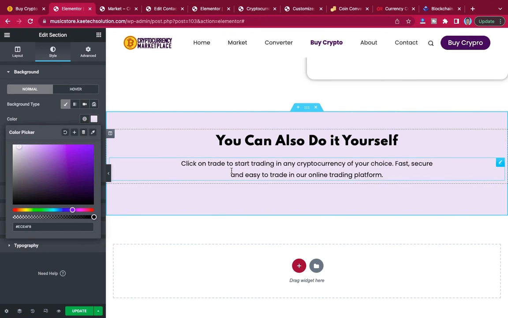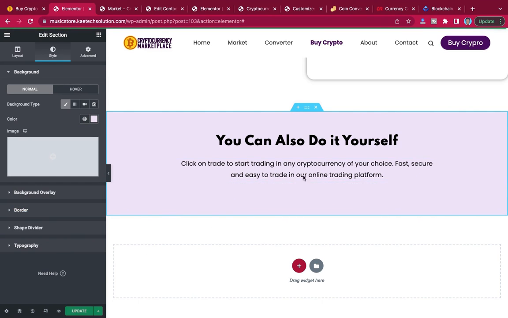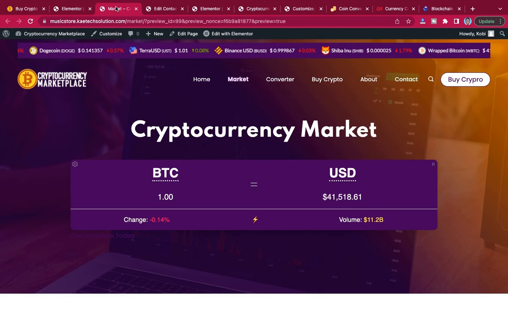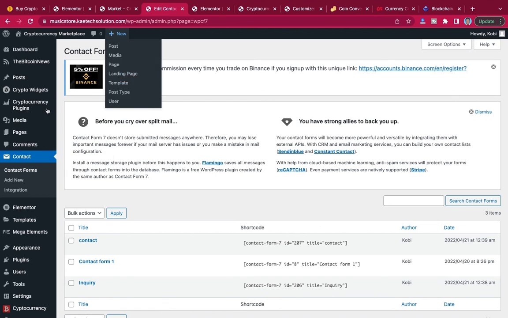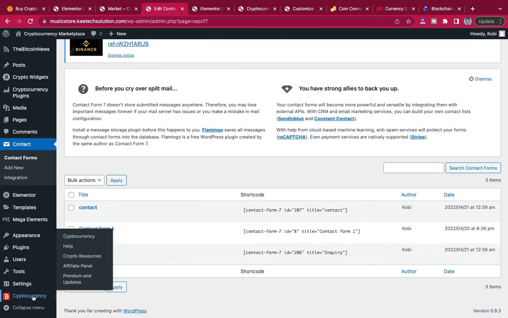Yeah, very good. Now that we have this one done, the next one that we have to do is to bring in our widget, the selling widget, the trading widget over here. So how do we do it? Let's go back to our dashboard. Now you see over here the cryptocurrency plugin that we installed. So we're going to go over here to cryptocurrency.